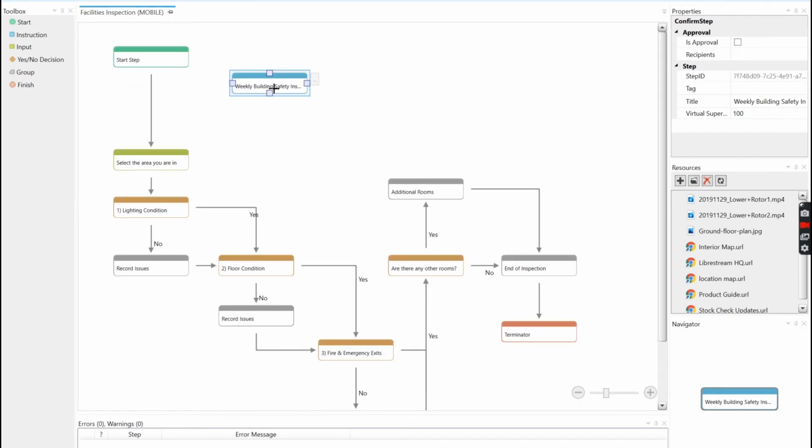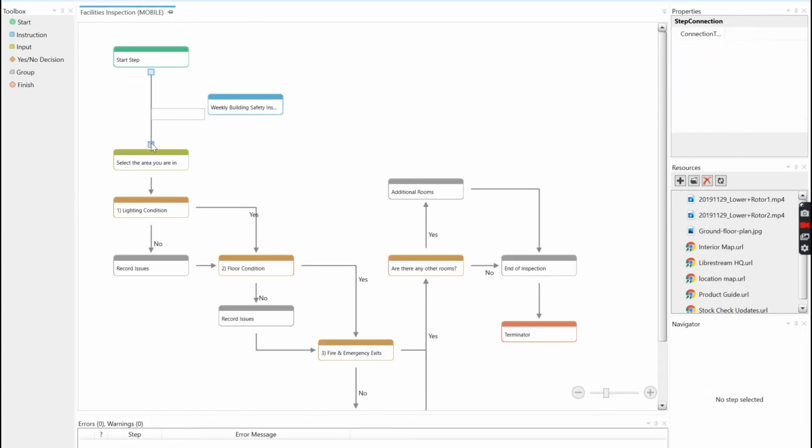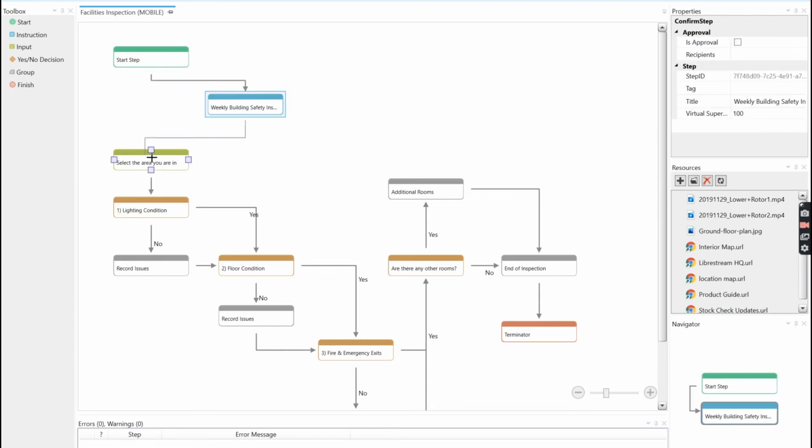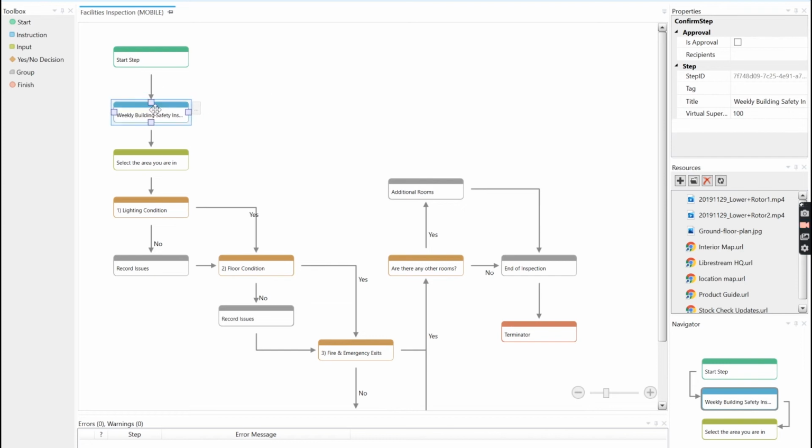So now I've created the instruction step. I'm going to make it a bit more helpful for somebody. Just link the start into that, and then it continues on from there. That is now, if I just validate that, that is now a new update to that process.